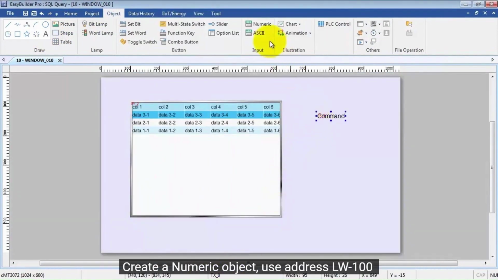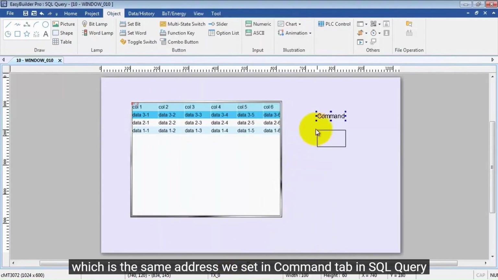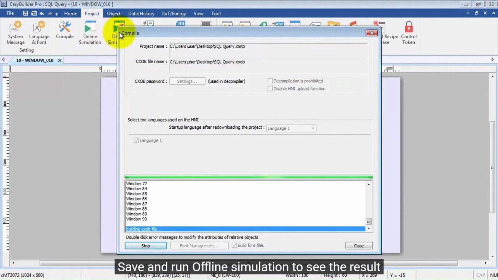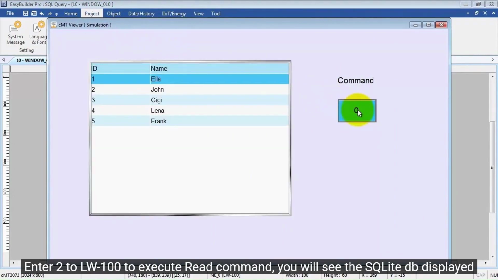Create a numeric object. Use address LW100, which is the same address we set in Command Tab in SQL Query. Save and run offline simulation. Enter 2 to LW100 to execute read command, and you'll see the SQLite DB displayed.